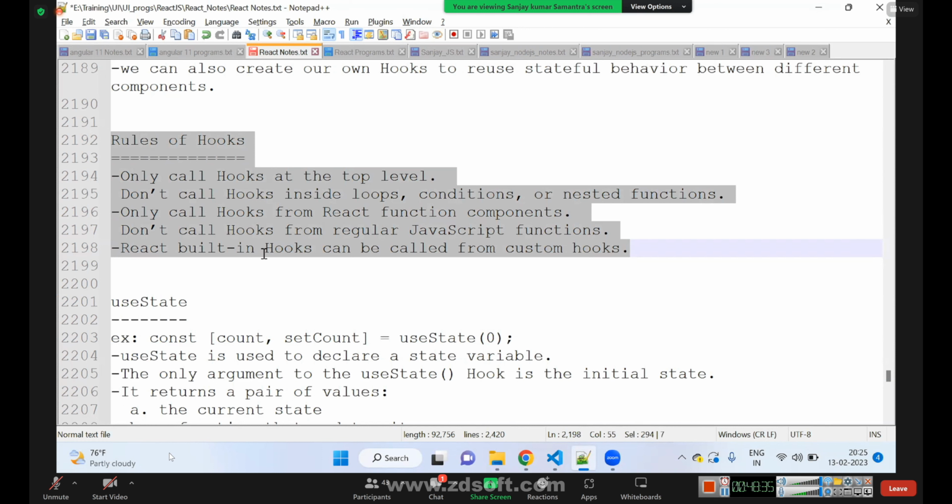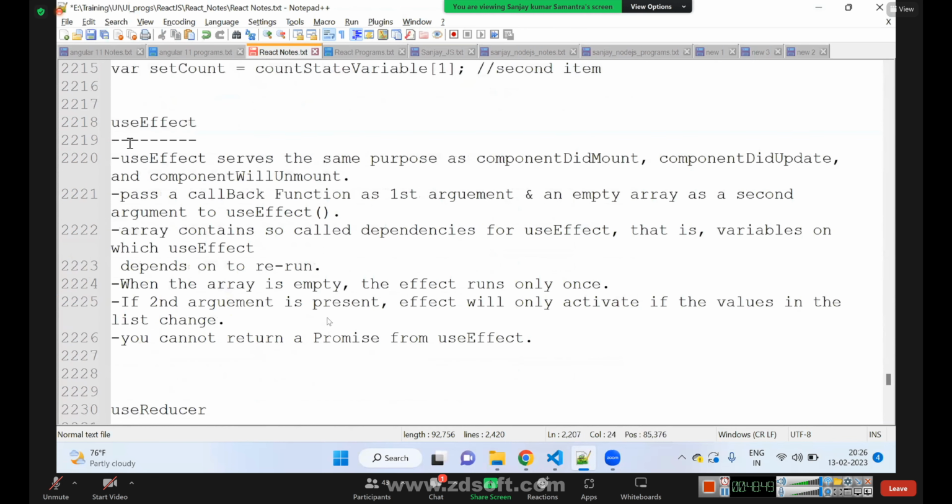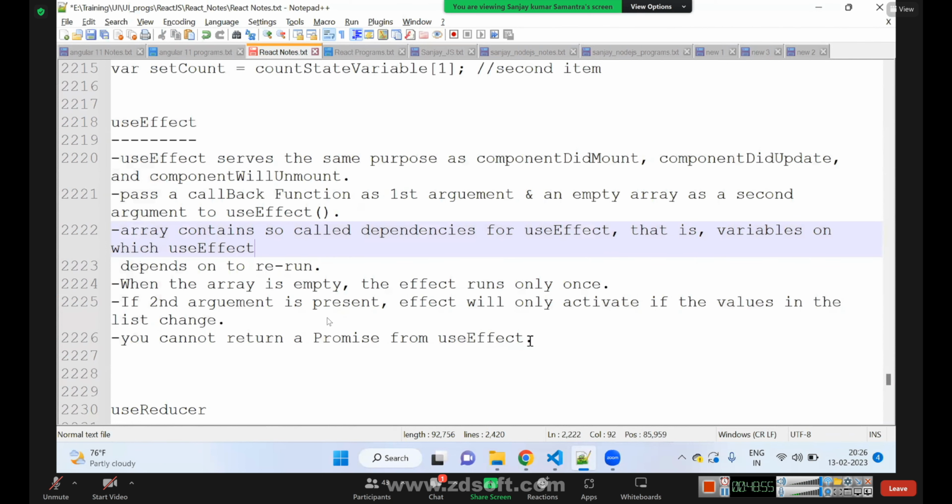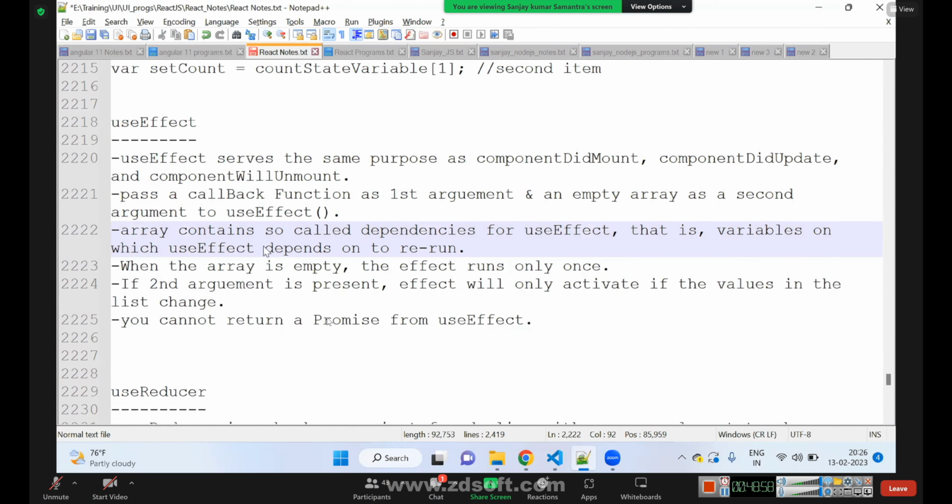Please remember these points. Now coming to the examples, how to use useState, we have discussed a lot of examples. I don't want to discuss it again. useEffect, we have discussed it many times. No need to discuss this again. useState, useEffect, useRef, useContext, all those things are discussed.